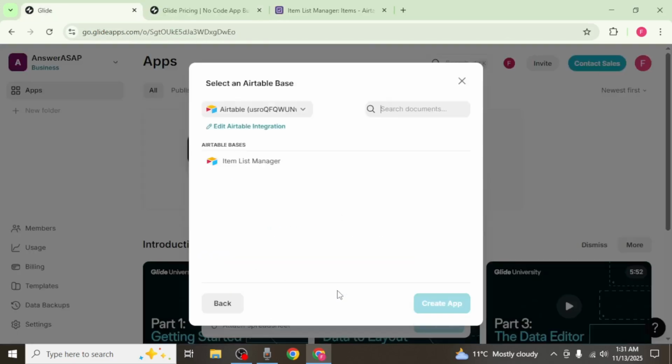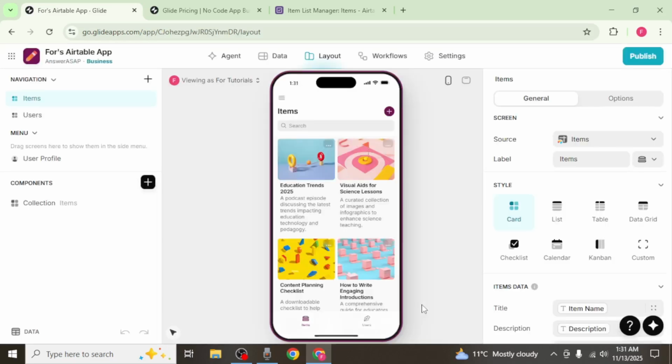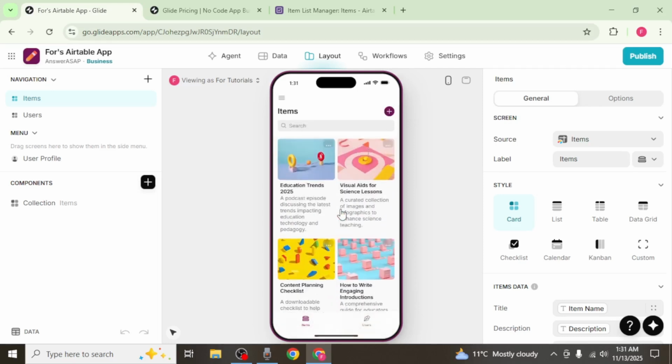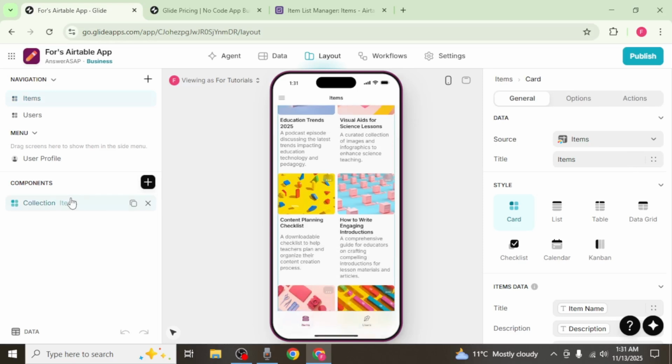After the connection is established, Glide will display all the bases available in your Airtable account. Select the base you want to import and click Create App. Once imported, you will see the data from Airtable in Glide's data editor, with all data types automatically recognized, including text, dates, and numbers. This ensures consistency between your Airtable base and your Glide app.